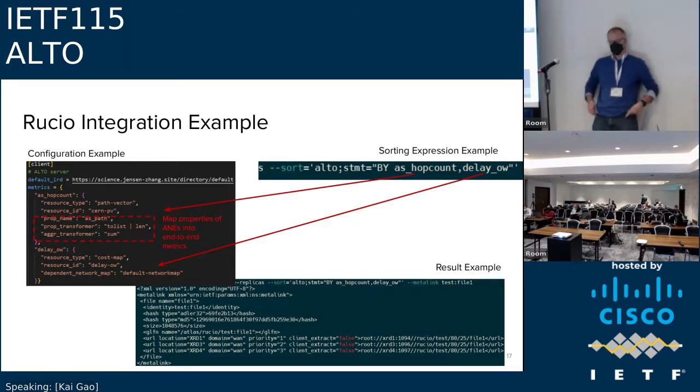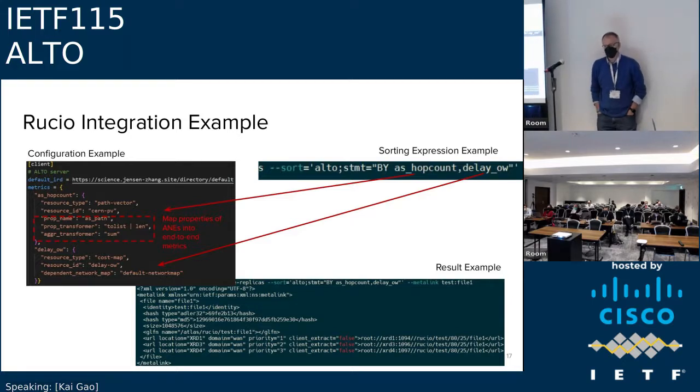On the left-hand side, we give two examples. The first is AS hopcount. It will be extracted from the resource called CERN path vector, and then from the AS path property of the ANEs. Because an ANE is a list of elements, we also need to specify how to map this property into a value, and then how to aggregate those values. We also have another cost called one-way delay. Because it is fetched from a cost map, we don't have to specify how to aggregate the results. On the right-hand side, we give an example of the sorting expression, and on the bottom, we give the results where we sort the replicas using this ALTO sorting expression. So next slide, please.